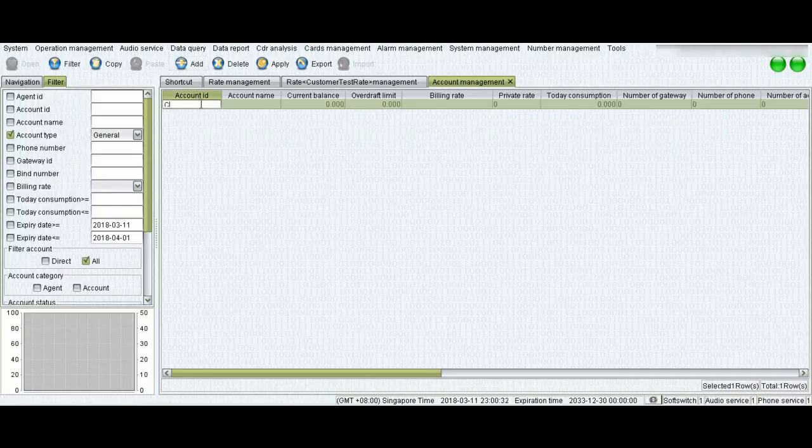I will just give a random name, customer test. Account name will be selected automatically. You can change the name if you need to. The next part, which is very important, is to select the billing rate, which I have already created. I will select it and click apply.